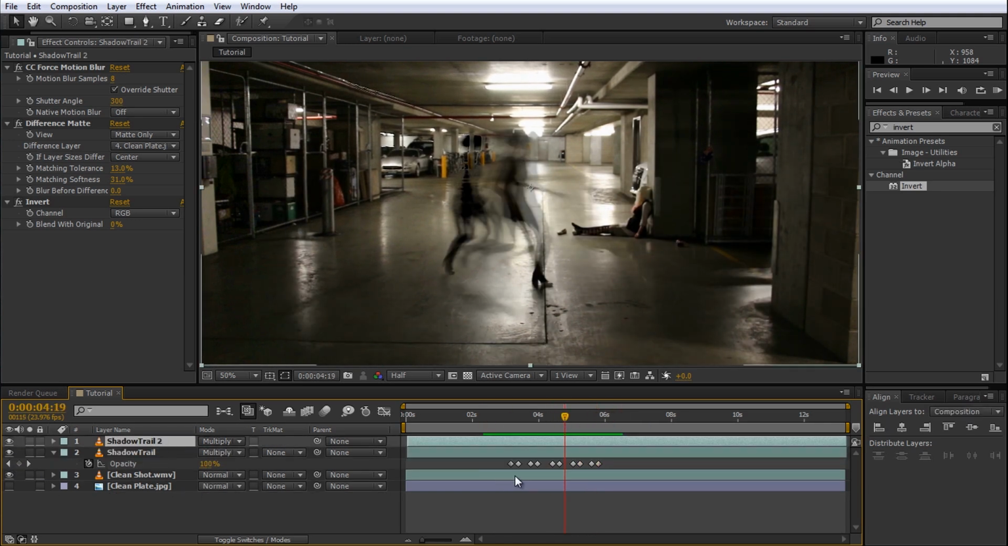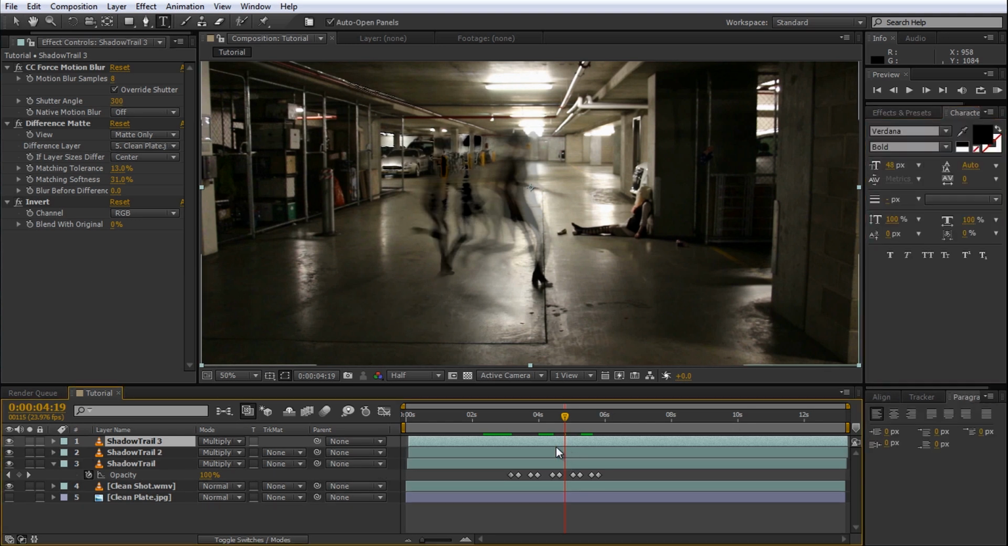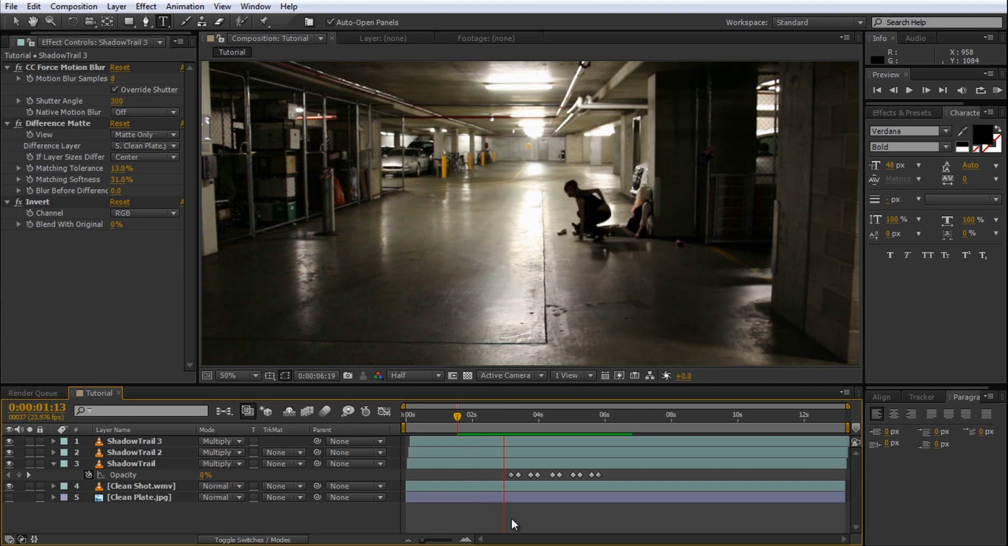Now duplicate the shadow trail layer twice and delay each of those new layers by one additional frame. Selena will end up with 3 copies of the shadow trail following her closely, and if you play back the footage, this will give a really nice ghostly speed effect.